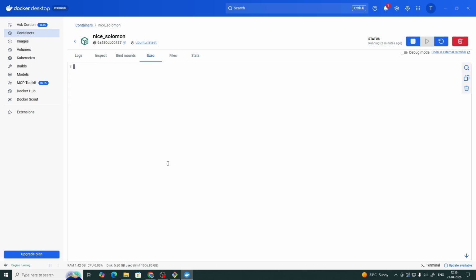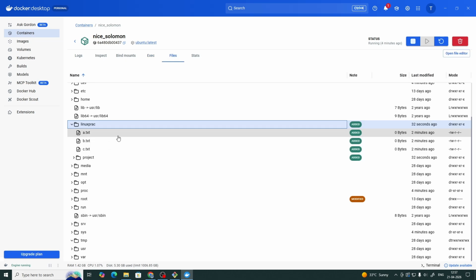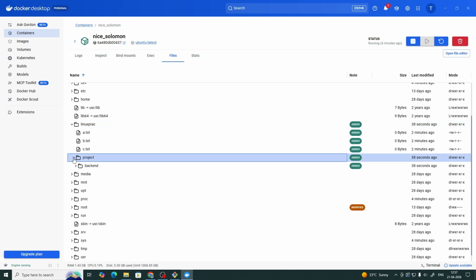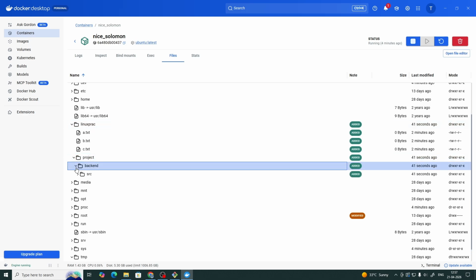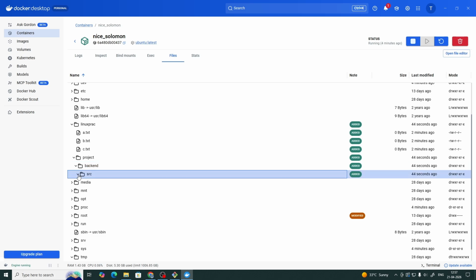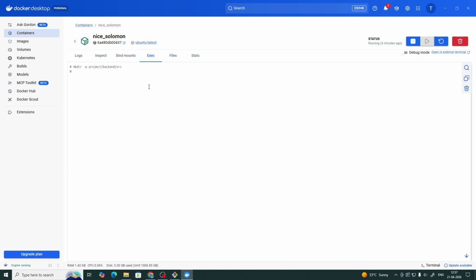Let's create this. So mkdir to create a directory. Since we wanted to create the source directory and logs directory under a parent directory, we have to use the -p option. Then project/backend/src. See, this project has been created under this Linux Prac. This is a folder that we have created. Under that, there is a backend directory. Under that, the src directory. It has been created.